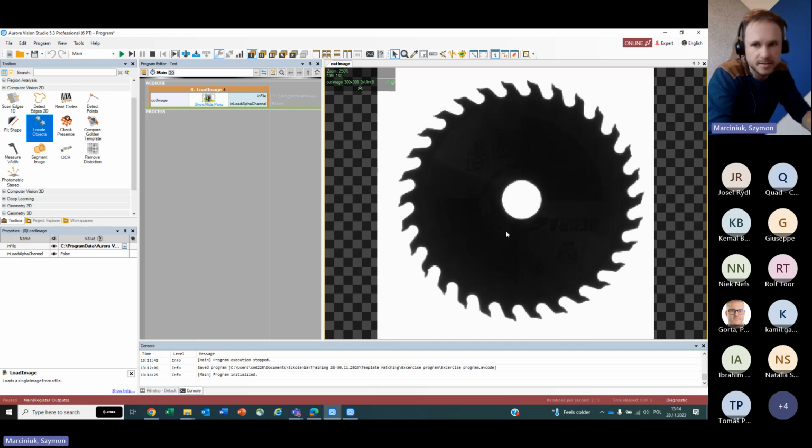The task here is to count the teeth of this saw, and an additional task, a little asterisk task, would be to measure the width of these teeth, just to check if any of them is damaged, thinned, or for some other reason.